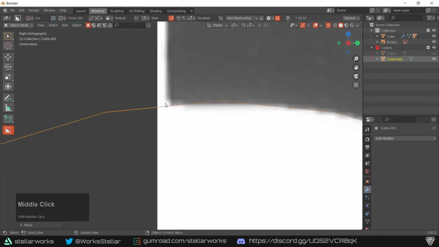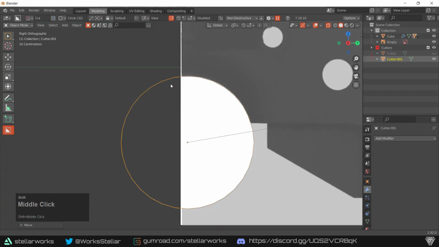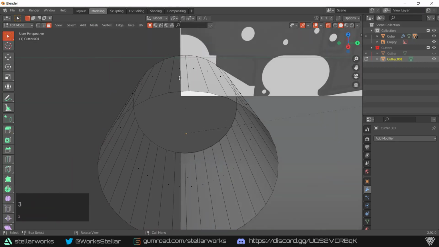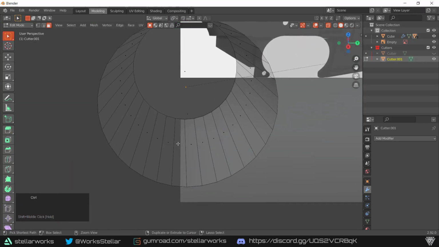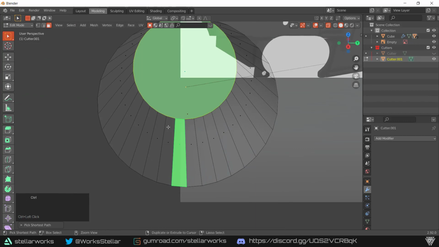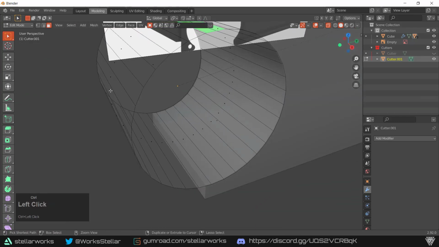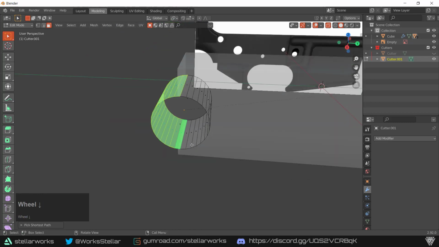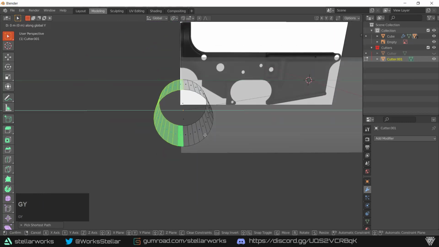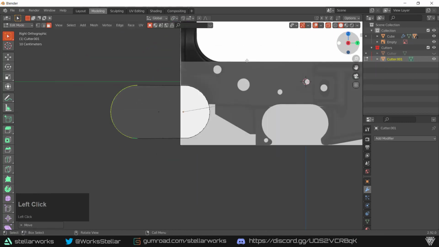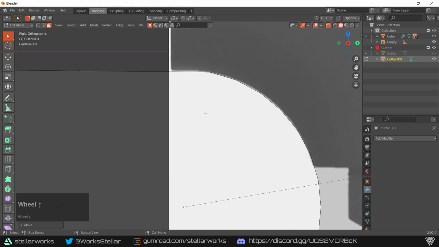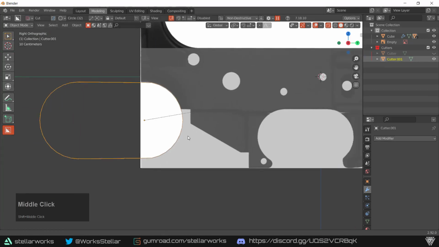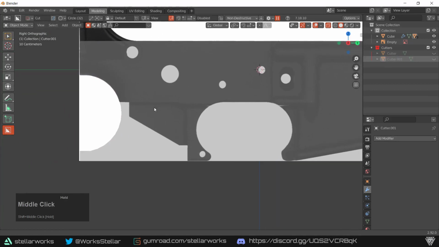You notice how this kind of angles down a little bit. Well, we need that to be flat. So the way we're going to do that, we're going to go into face mode in edit mode here, and we're going to select all of these faces down to here, so basically just half of it, and we're going to move it out on the Y just to prevent that from being at the angle that it was. So we can go ahead and hide this one.